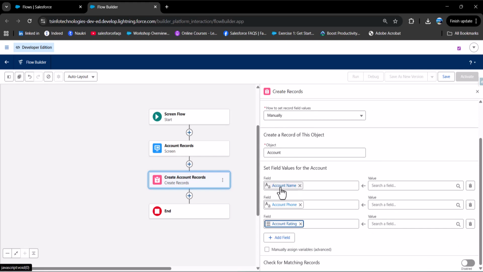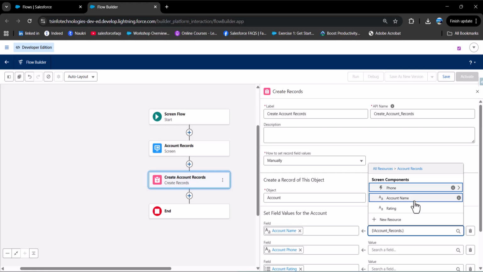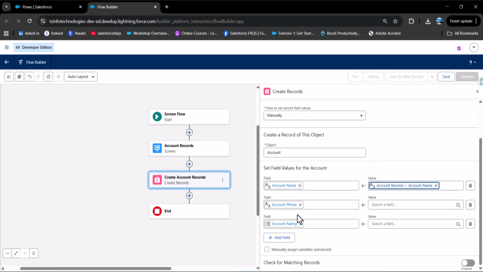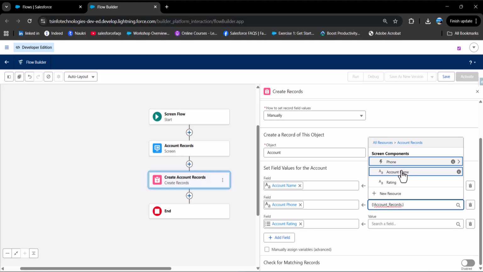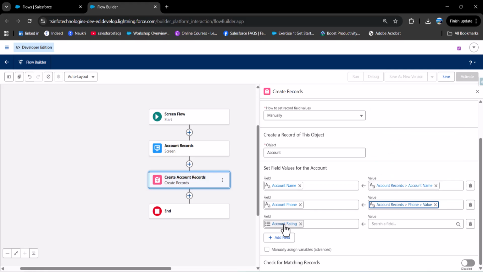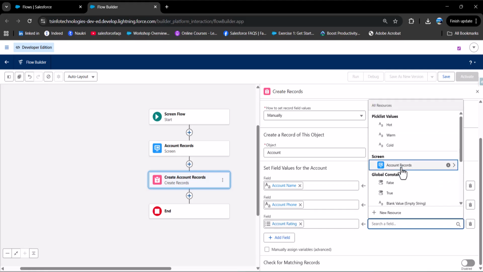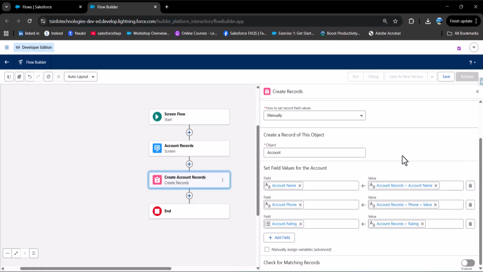For the account name, we are taking the value from the screen, Account Records, and then Account Name. For the phone, again from the Account Records screen and then Phone. And for the account rating, again the screen and then Rating. This way we can create the records using the screen component.